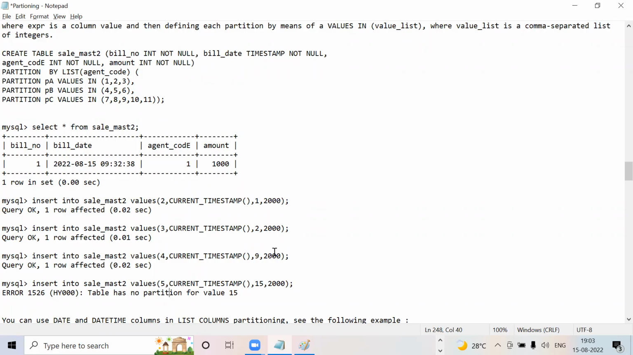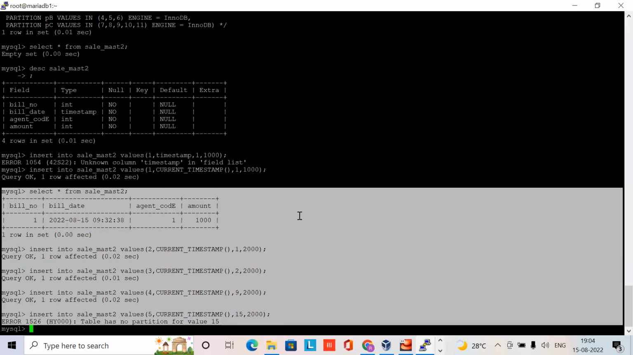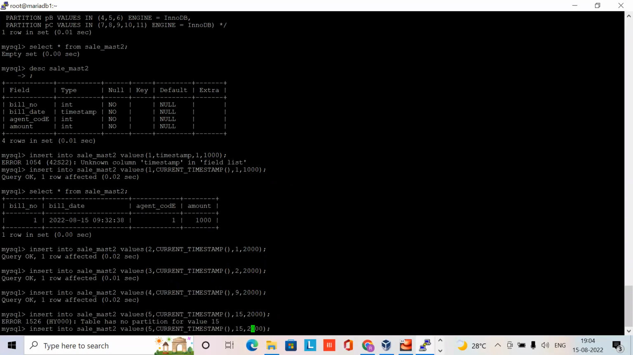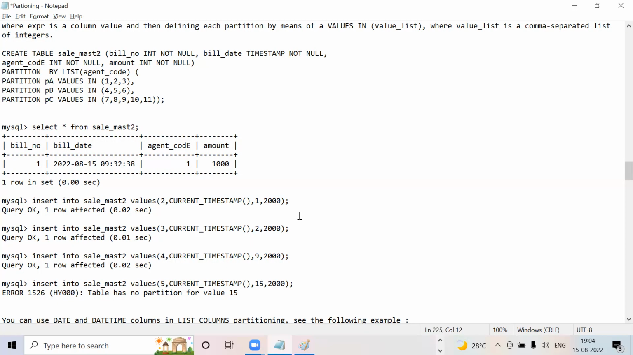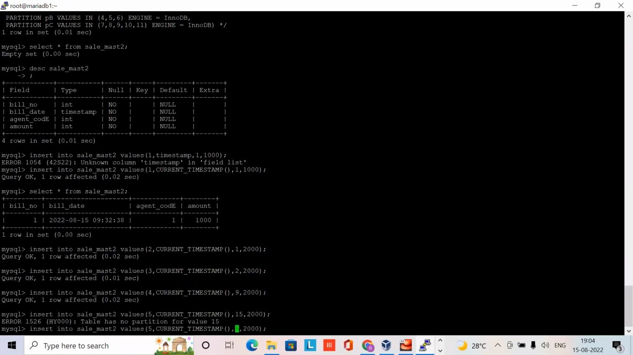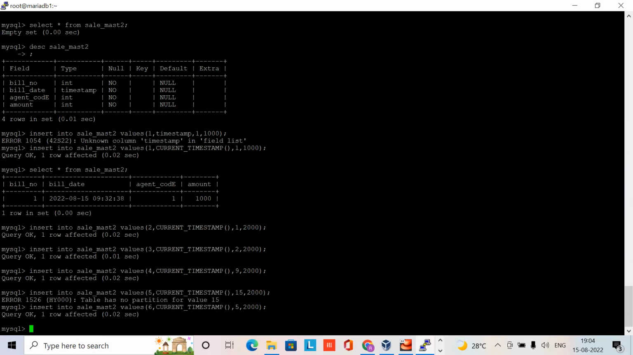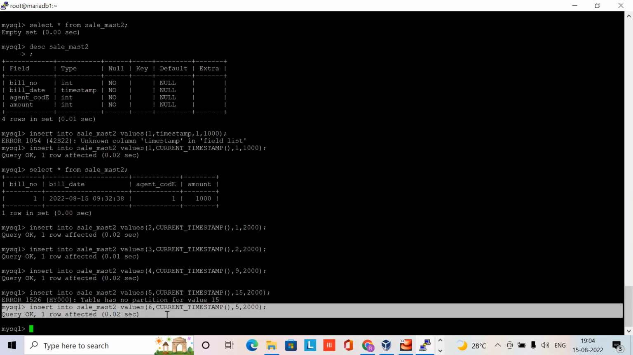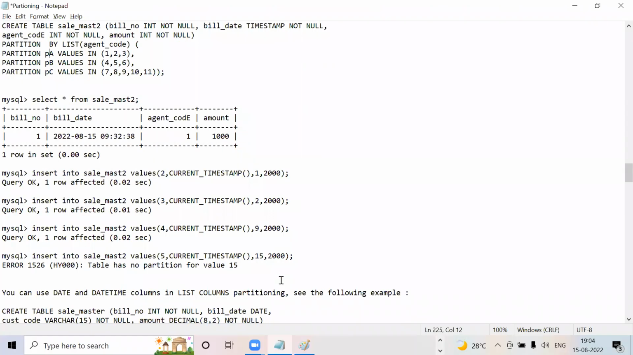Perfect. Let it be. Up to now I inserted 1 to 9, right? So that means my data is in PC and PA only. Let me insert one more value. This one I'll put in the second partition, to be on the safe side. Second partition 5, this one value 6. Okay, total 3 partitions. Now I have the table with 3 partitions, and I have the data. How can I get the records?